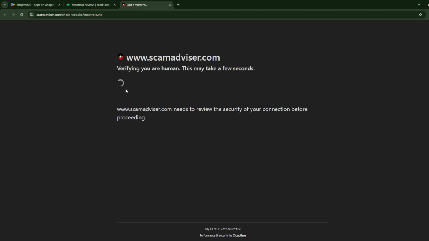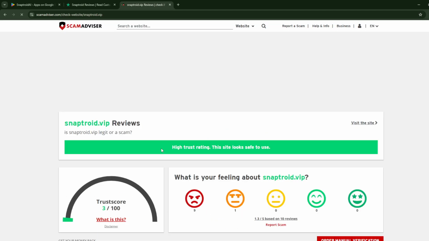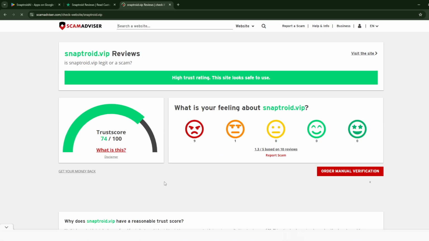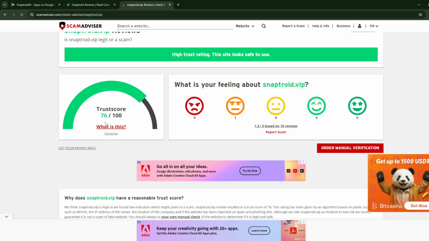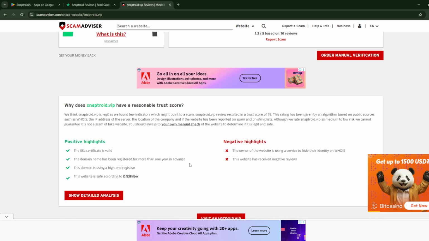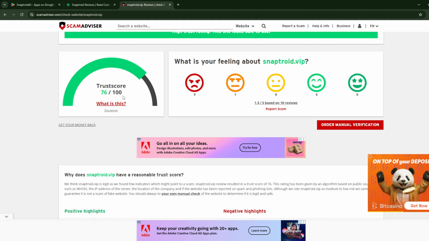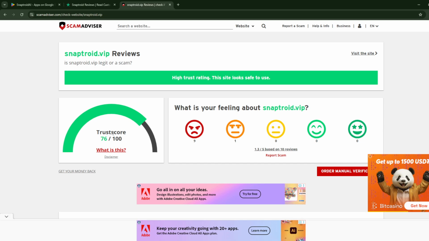And right here on Scam Advisor, you also have Snaptroid. And let's take a moment to load. And as you can see, they're rated 75%, 76. Since the app itself is not a scam, however, they do false advertising, and not all people are rated. Nine people have rated it badly, and one medium, and it is rated 1.3 out of 5 stars. I don't know why it's 76%.